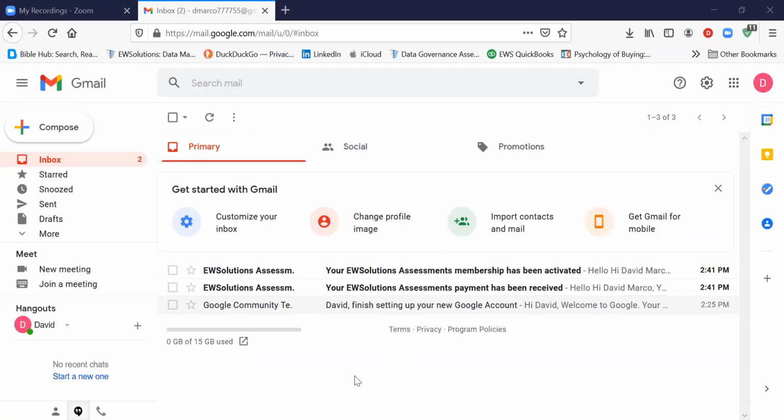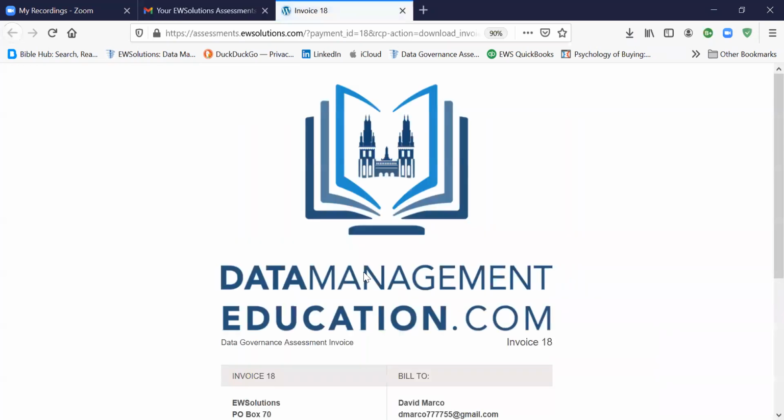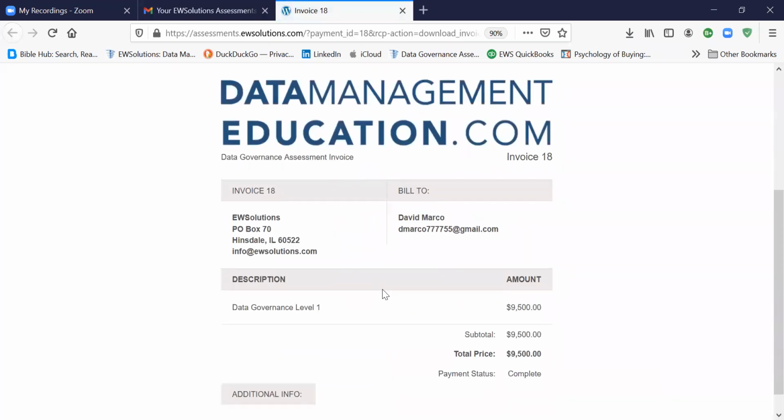All right, here's where I'm at. We paid our invoice, did that. I had my bookkeeper do it in the background. And you should really get 2 email messages. The first one here says, "Hi, David Marco. Your data governance level 1 payment has been received." It actually in here, look at this. You don't have to contact us for an invoice. Just click on the link. You get an invoice automatically that pops up. So you don't even have to contact us. It's all done for you.